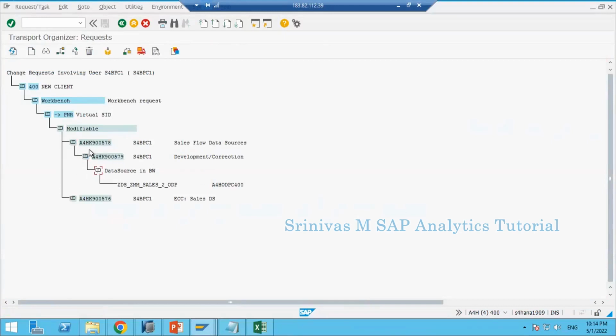So if you come here, you see under the task, now your data source was collected. And earlier this task name was written as customized, unclassified. But when we collected some objects in it, since this is a new object, that's why it is giving the name as development and your data source got collected here.